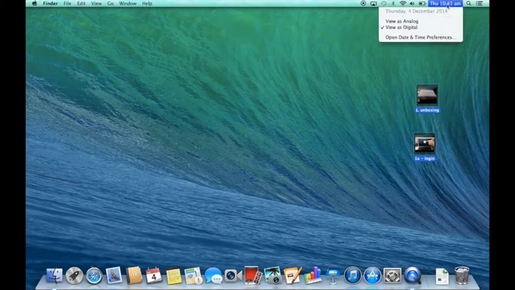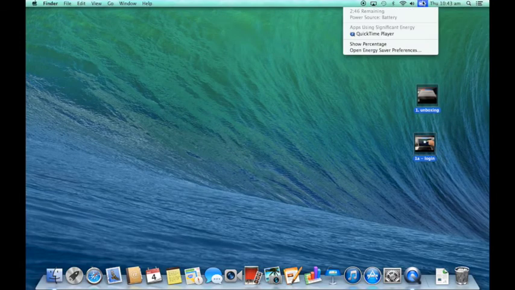Then you've got your time. If I click that, there are some options there as well. Then I've got my power. At the moment, I've got it set just to show the little icon. But if I click the icon, it tells me I've got 2 hours and 46 minutes remaining.